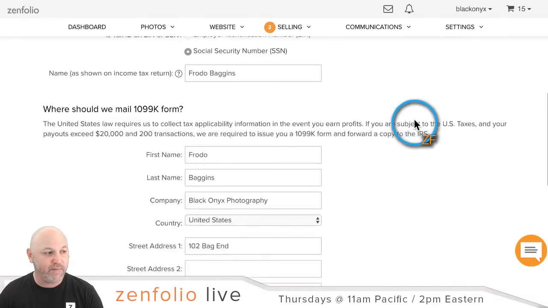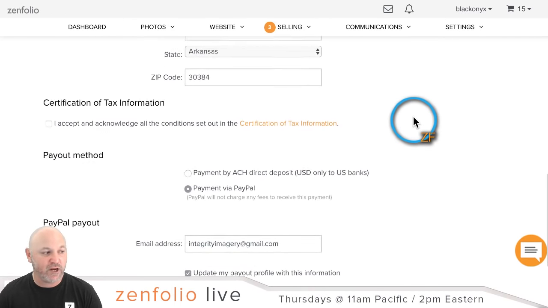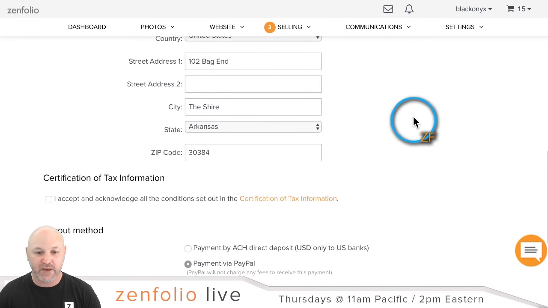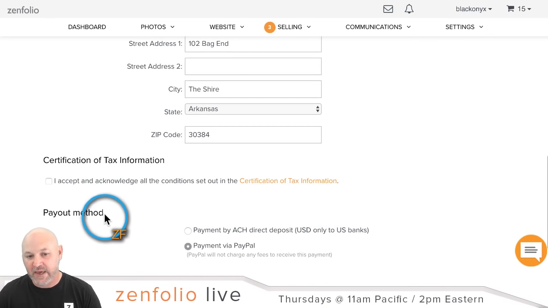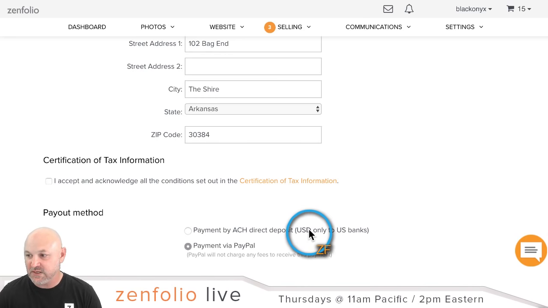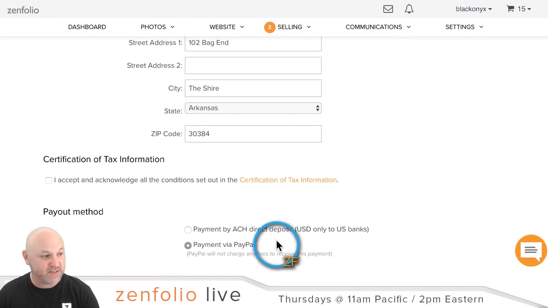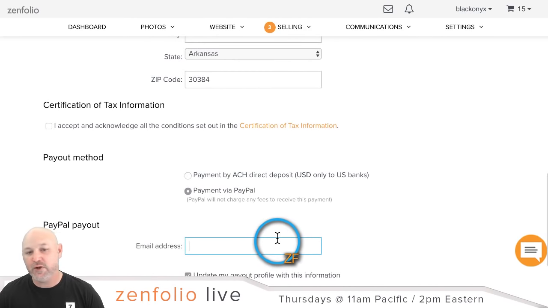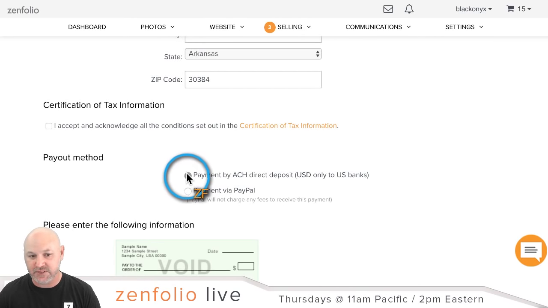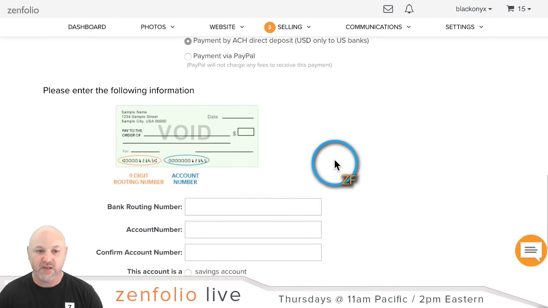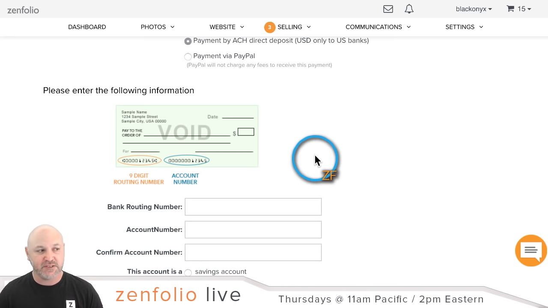Then you scroll down to the very bottom, and this is where you can decide how you want to get your payout. You can either do a payout by ACH or direct deposit, or you can do a payment via PayPal. If you want to do it via PayPal, you just click on that and enter your PayPal address in the box below. Or if you're going to do a payment via ACH, you click this option and put in your bank information here. Now, I like doing the direct deposit because I like for it to go right into my bank. I don't want to have to deal with PayPal, but if you like PayPal or just want the money in PayPal, that's definitely an option as well.